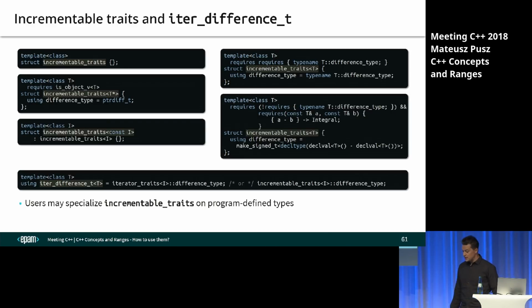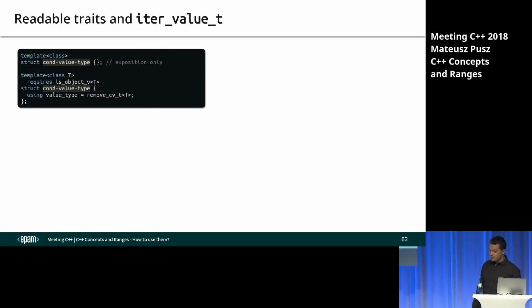So users may specialize incrementable traits on their defined types to provide difference type for their iterators. The same is true for the next one. Those are readable traits. So if we want to read something from an iterator, we have to know what value is being stored there.